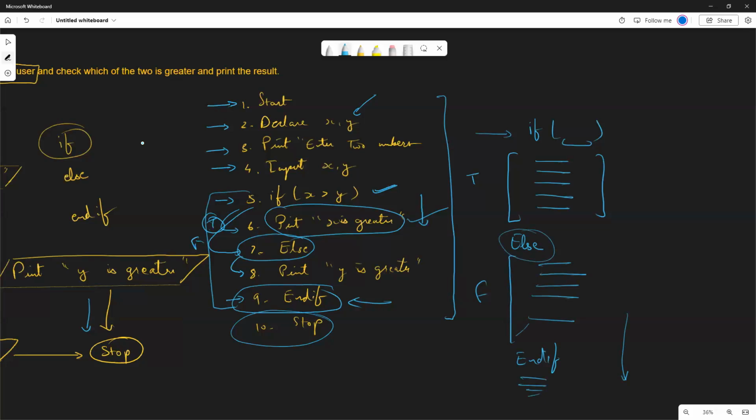Is this understood by everyone? Yes or no? Anybody who has still any confusion with this? Come on, people.